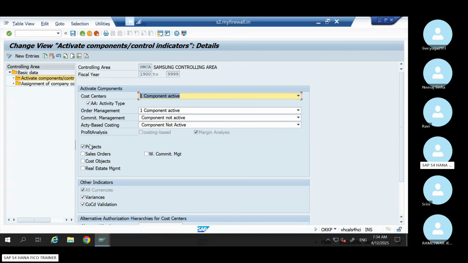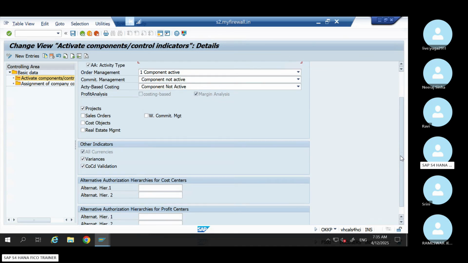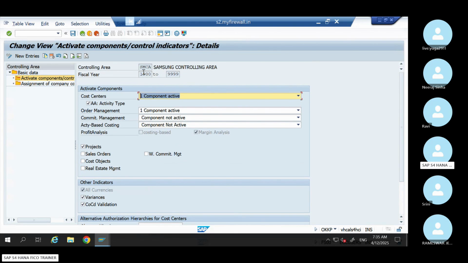Then this is the PS model you have to use. If you want to sell shutters as a cost object, real estate, all these things you have to activate. Be careful with this one. Always give 1900. Don't make the mistake of giving the current year. Always give 1900. You don't know what data you may have to load backdated, so don't take that risk. Always please give 1900 here.